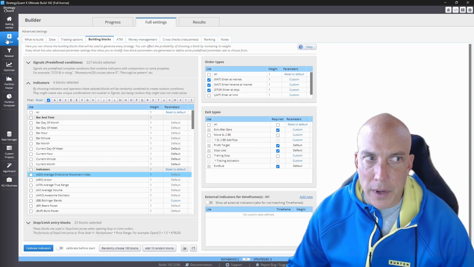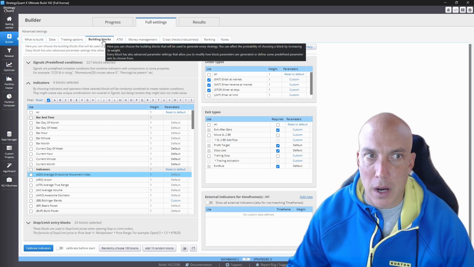And today we're going to be looking at the building blocks section of StrategyQuant and going over bar and time, price, and operators. So let's go check that out. So we're in the builder, we're in full settings, and we're in building blocks.